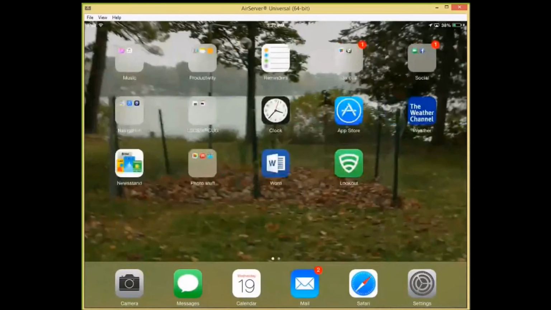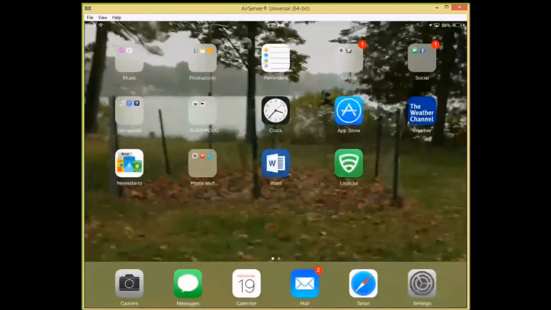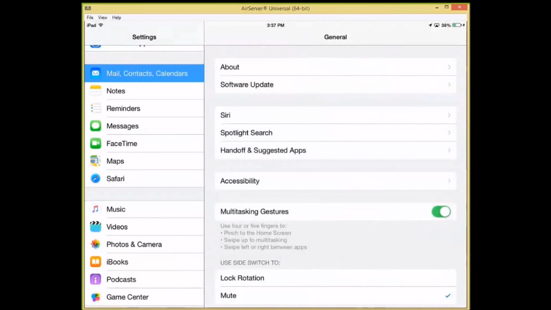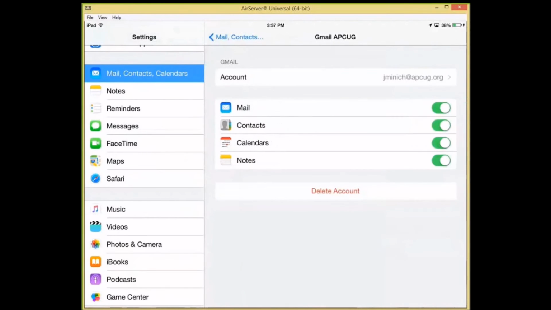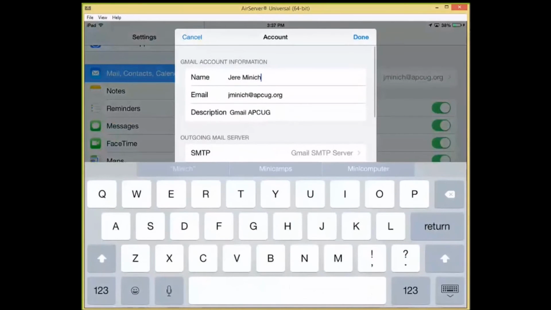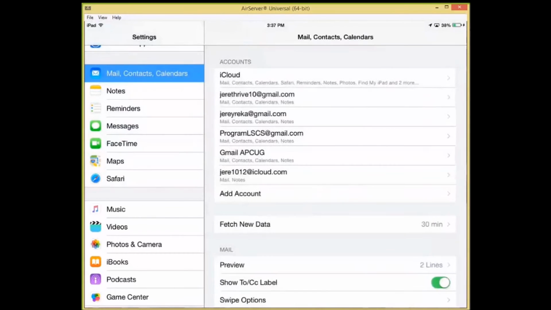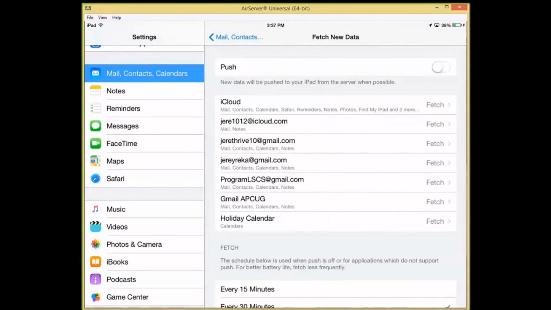And I'm going to show you that. We're going to go to Mail here. Oops, I'm sorry. Let's go to Settings. We're going to go down here to Mail, Contacts, and Calendars. And we're going to go to APCUG, and you can see your account, and you can do all these settings for your account. But Fetch, all right, you can set how often you do fetch, and as you see, I have push turned off.